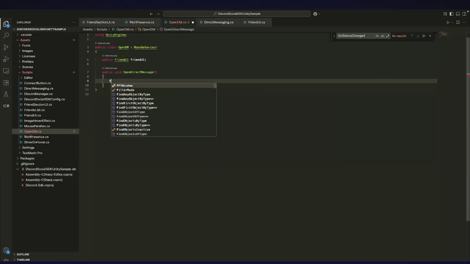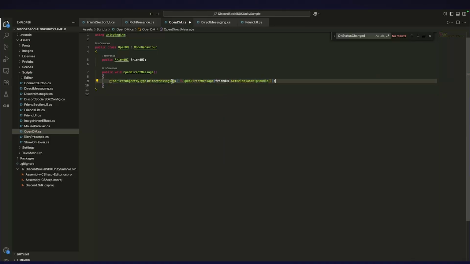So, find first object of type, direct message. The thing you said not to do. This is so good. It just knew exactly what I wanted. Nice. Open the direct message, pass the friend UI relationship handle. Cool.